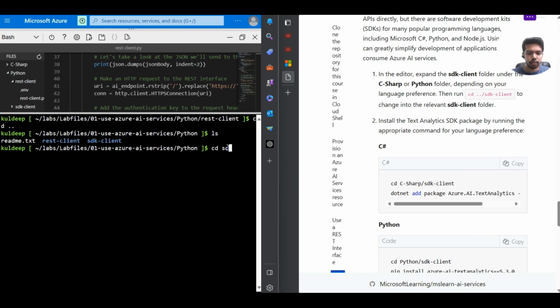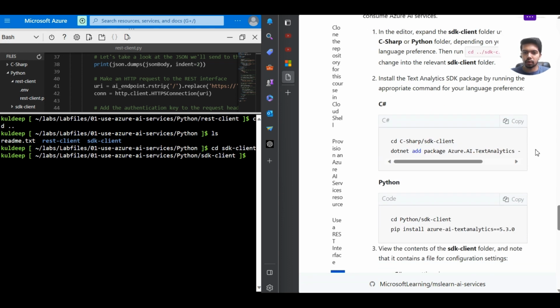You will see the SDK client, and then we install the text analytics SDK package by running the appropriate command for your language preference. So we are going to run the Python command here. What are the folders here? We have SDK client.py. We are already in the Python client, and we need to install this. Do we need to go into this one? cd space, yeah, we are already in this SDK client folder, right? It's asking us to go into SDK client, and we are already in the Python SDK client.